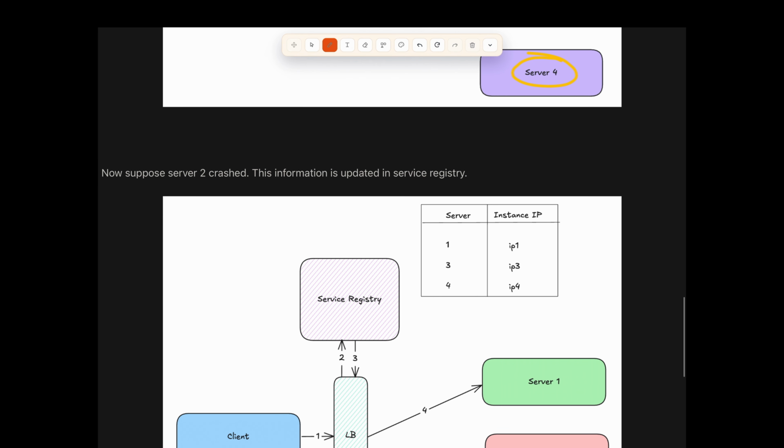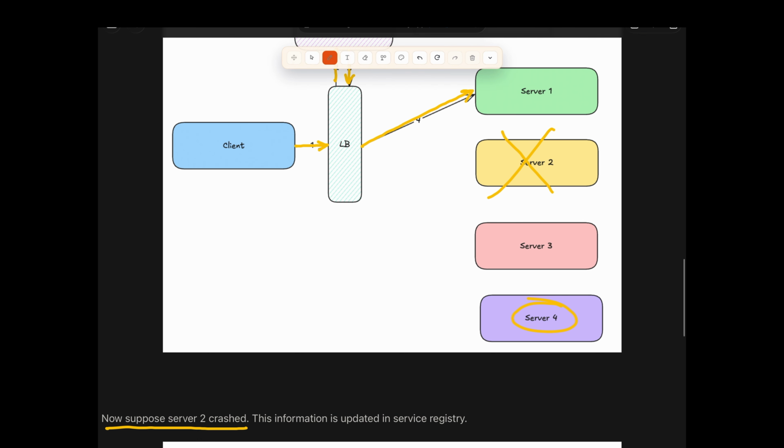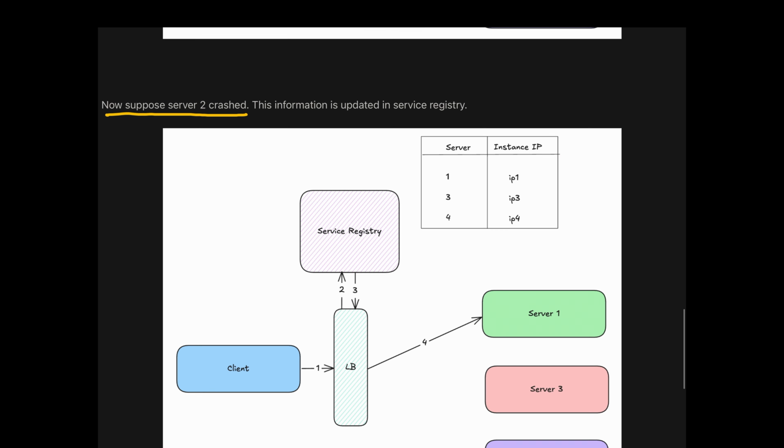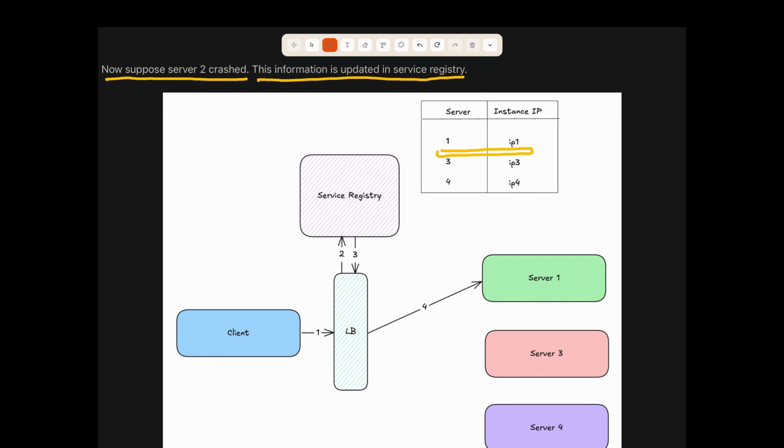Now suppose server 2 crashed. So this server has gone down. Maybe there was some out of memory exception, or some resource crunch, or some power failure, or it was deliberately killed. So this information will be updated in the service registry. So this entry you see, the entry for 2 is gone.